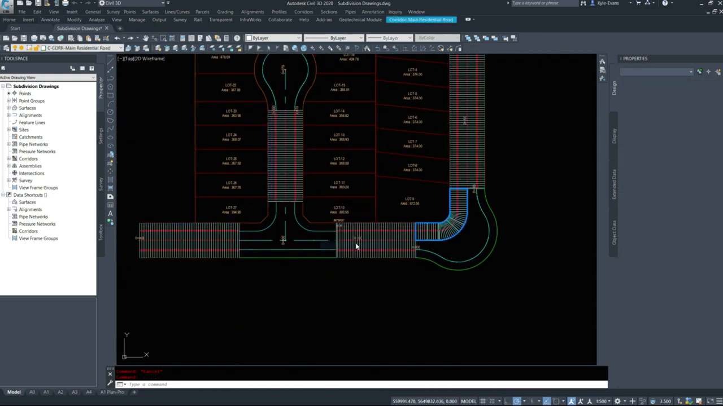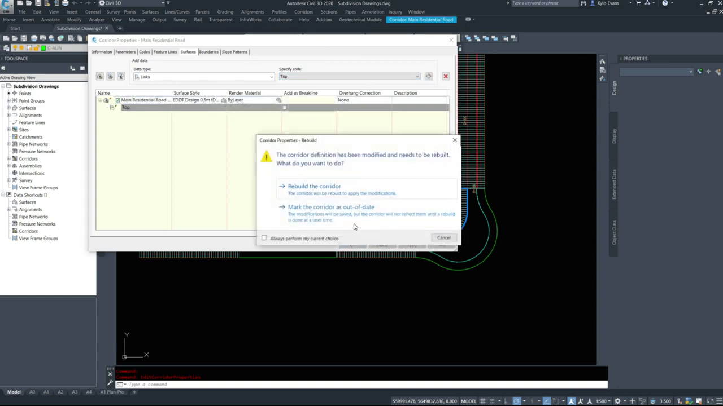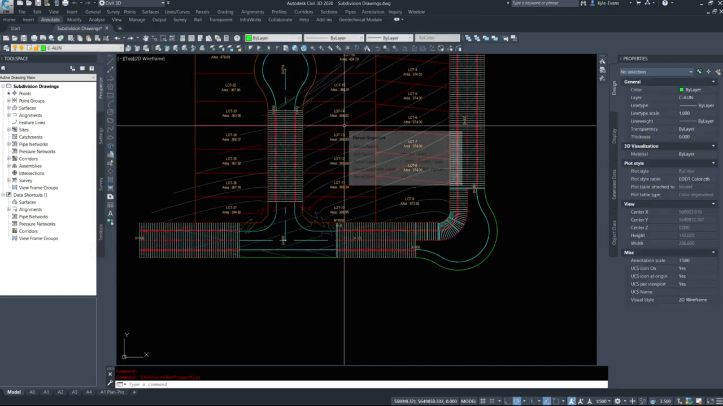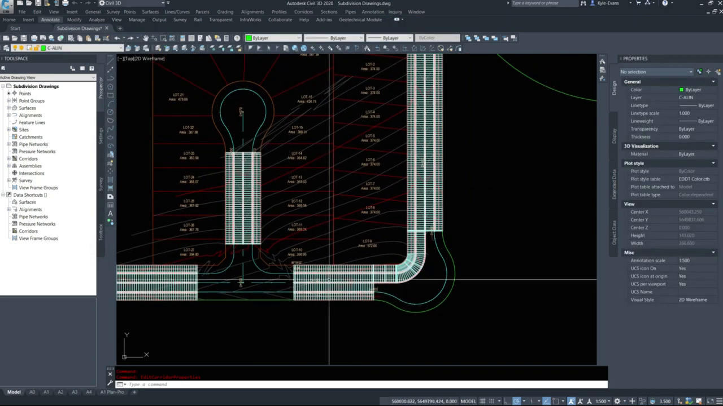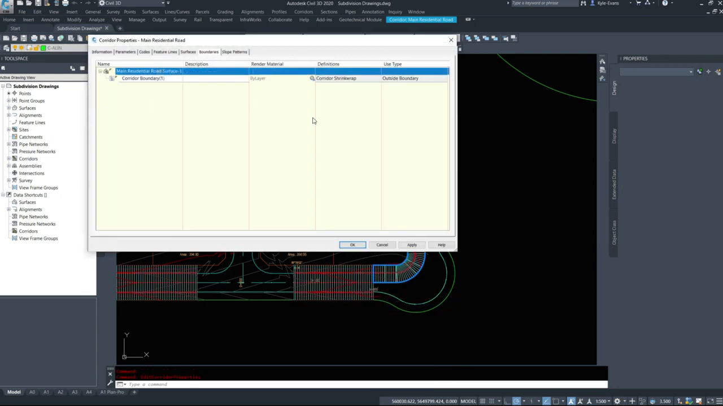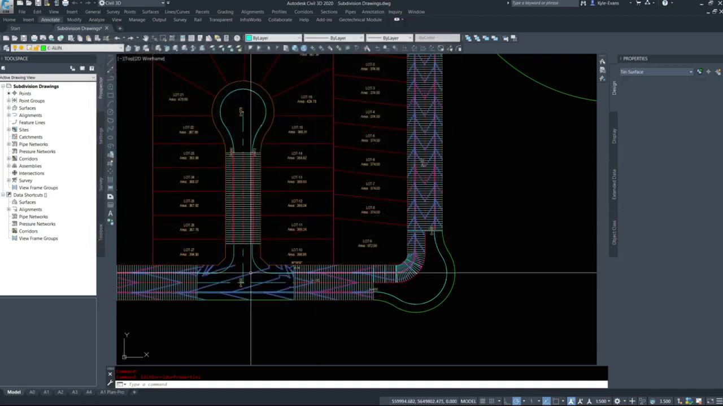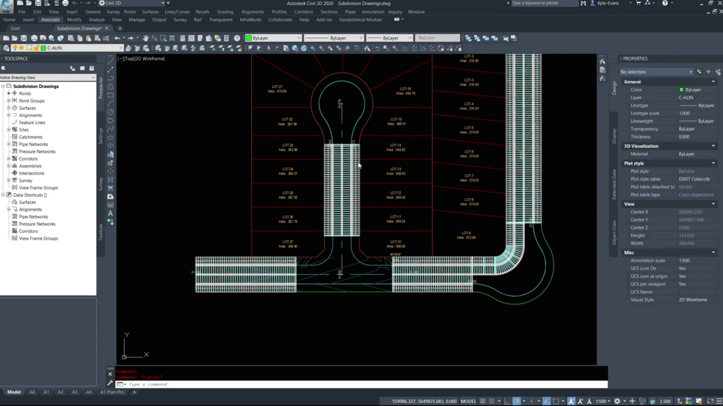I'm going to go back into my corridor properties under surfaces, and I'm going to create a surface. I want data type links, specify code top, just build the very top of it, and I'm going to click plus. I'm going to leave it on the 0.5 and 0.1 contour interval and hit OK and rebuild. Notice I didn't add a boundary to that. If I go back into my corridor properties and I add a boundary to this, corridor extends outer boundary, and we hit OK and then rebuild, it doesn't build the entire road. It builds some of it, but this piece is left out.